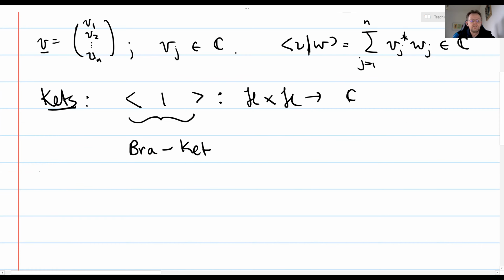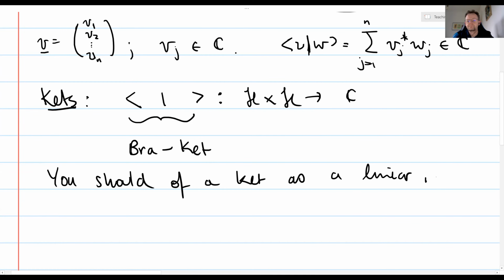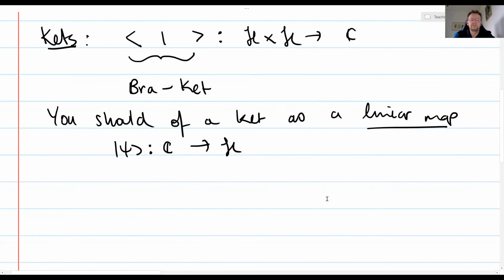No. That's actually not the most elegant way to think about a ket. Rather, you should think of this thing called a ket as a linear map, and it's a linear map that goes from the complex numbers to your Hilbert space. This is only a teeny tiny difference to defining a ket to be an element of your Hilbert space, but it has a slightly different implementation detail.